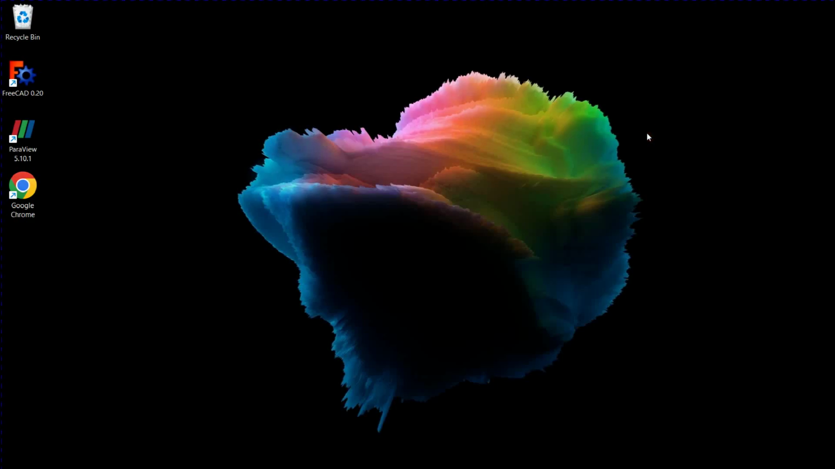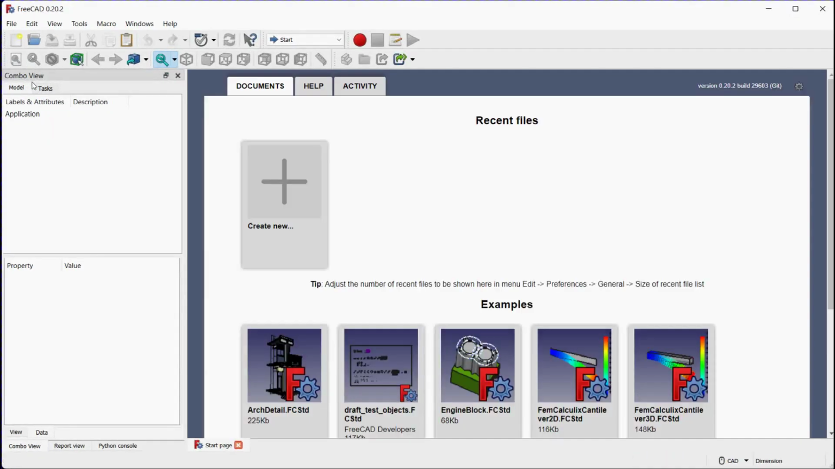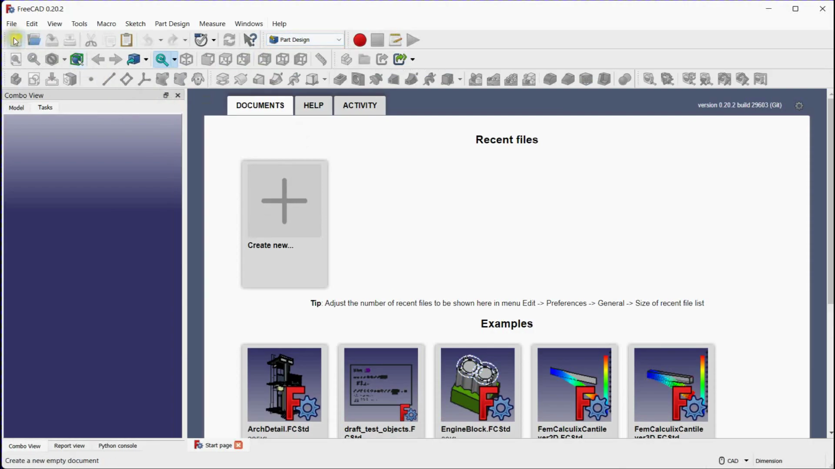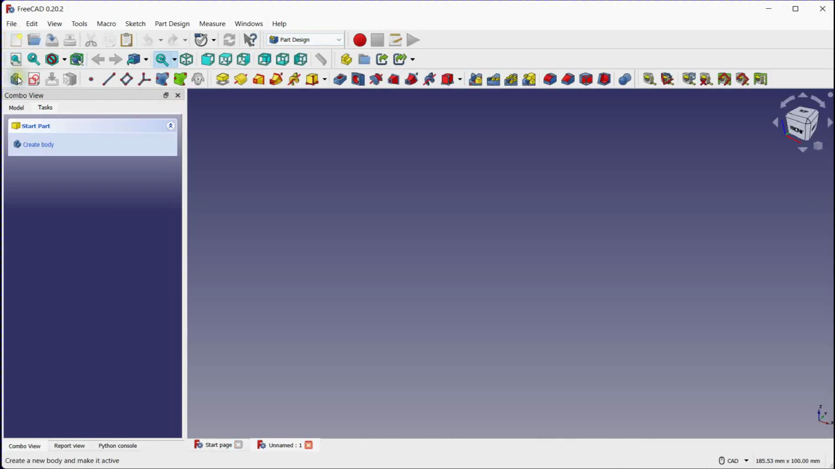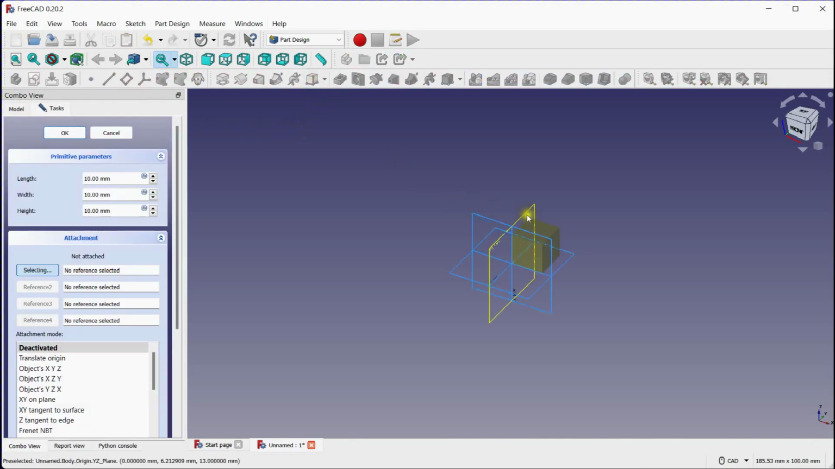To use the mirrored feature in FreeCAD, follow these steps. Launch FreeCAD. Select Part Design Workbench. Open the document or create a new one. Create a new body. Create the geometry that you want to mirror.